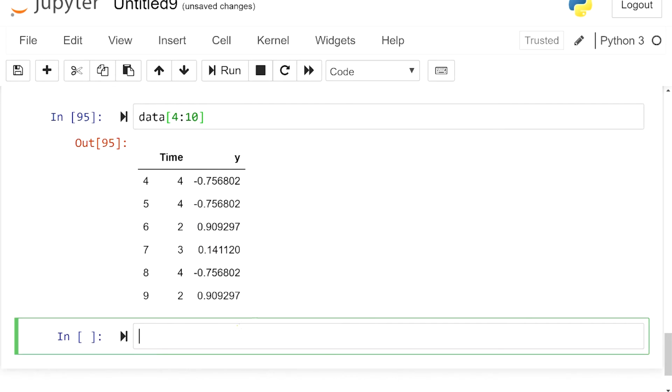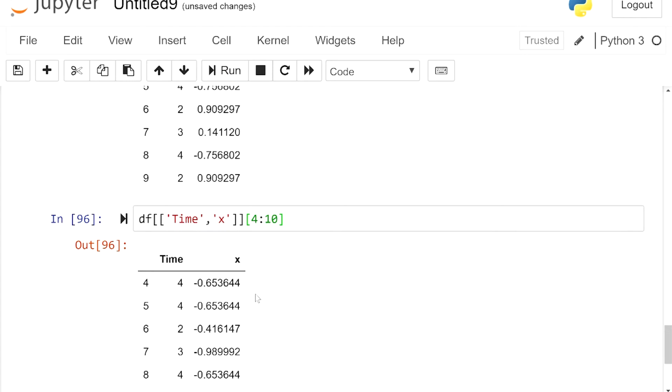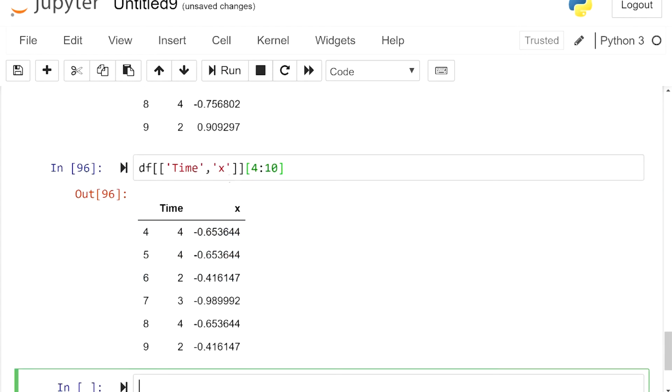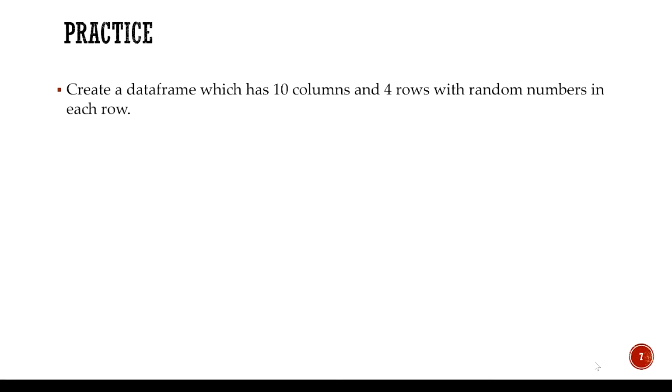Now let's say you want to work with numbered rows and labeled columns at the same time. So we call, let's say, the original data df, time and x columns, and then you specify which rows, let's say 4 through 10. Now you can see you have the table with 2 columns, time and x, and only observations from 4 to 9.